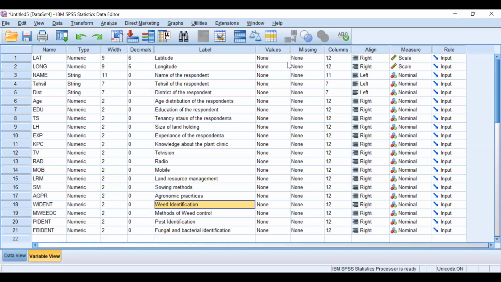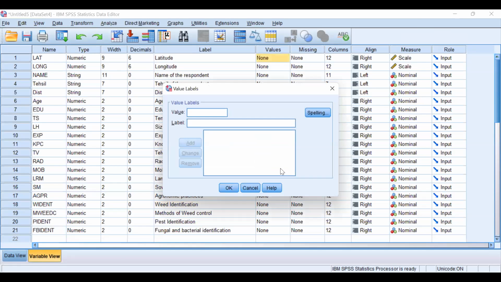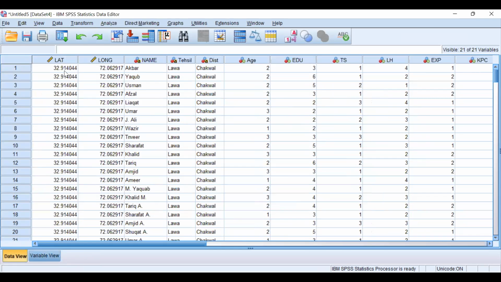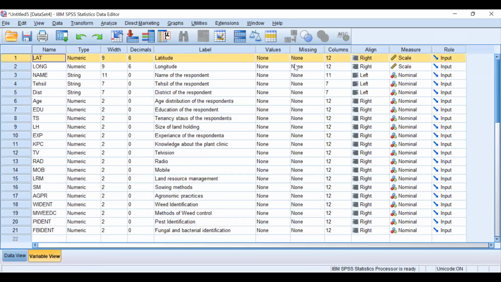So no need to give values in this, because it is already in the form of labels. We can double click here, you can see latitude, longitude, name, chapal or tehsil. Okay. Now you will assign a tehsil. No need to give the sum because we already put it in this form. Here is age.